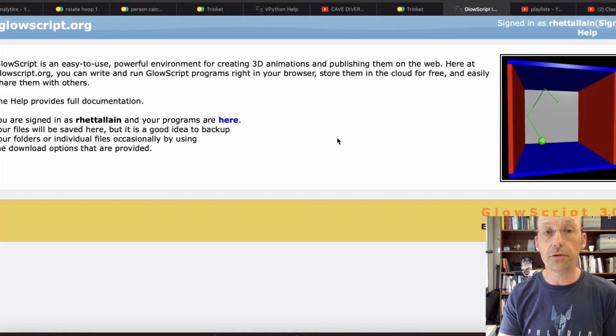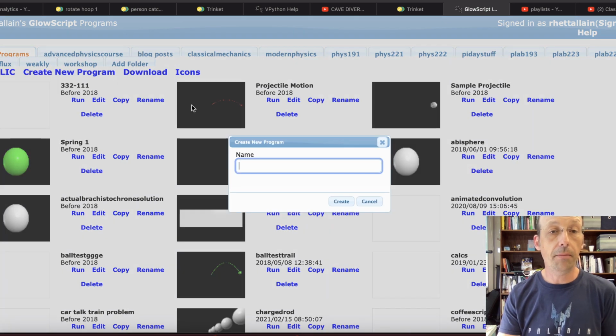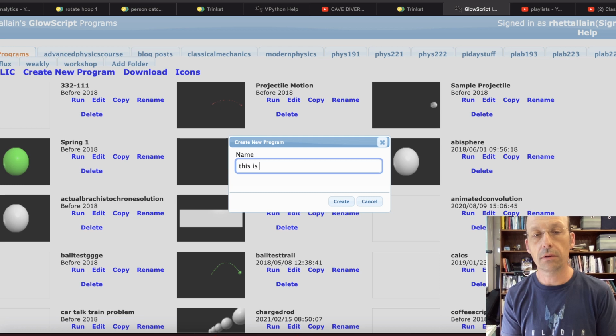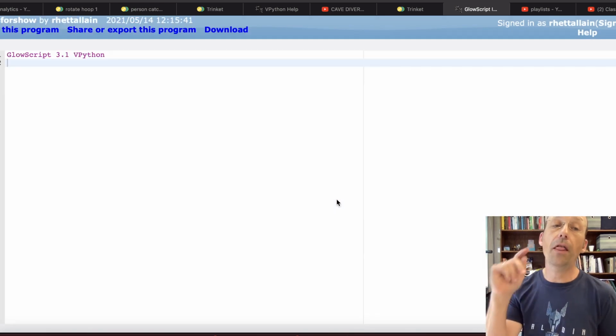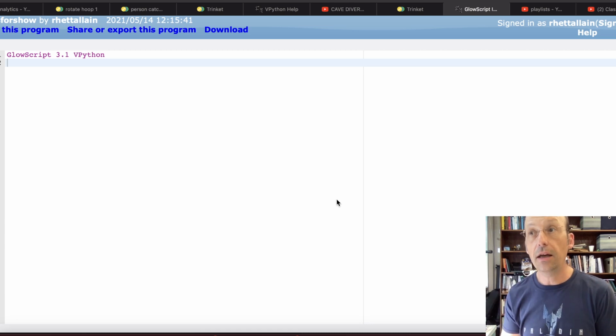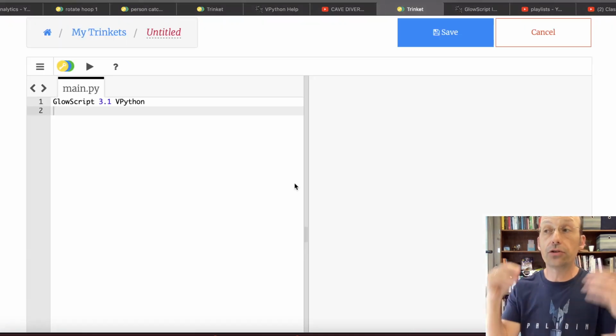Glowscript.org is another way you can do this. If I go over here and create a new program, this is for show, is for create. The one thing about this, it's actually the same idea, but you would have to log in in order to edit this code, and it doesn't show the input and output side by side. So for that, I like Trinket because you don't even have to log in.